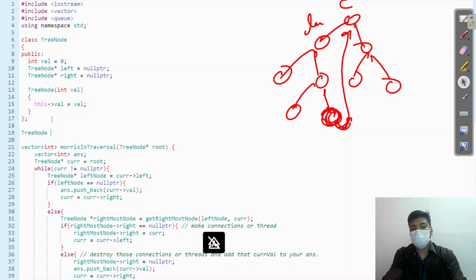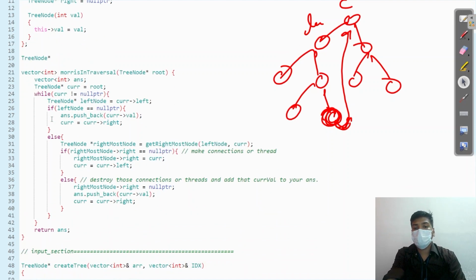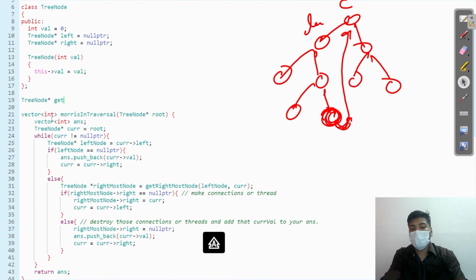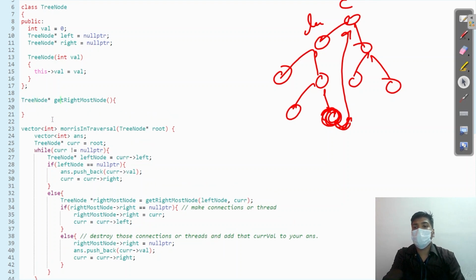tree node. The function was get rightmost node, right? Get rightmost node. It is not that hard. What you need to pass is just a tree node where you need to give it left node, and second is a tree node where you will pass current. Okay, these are the two things.